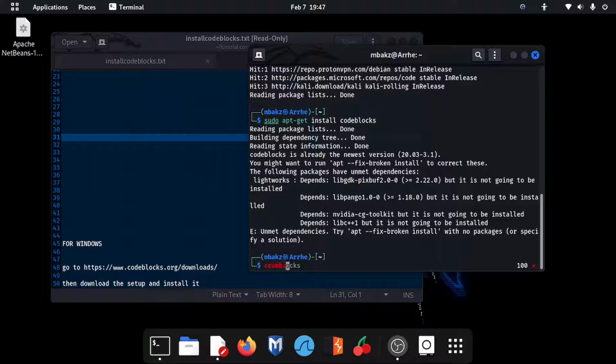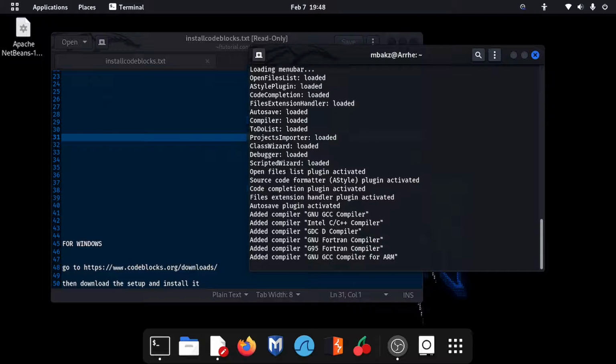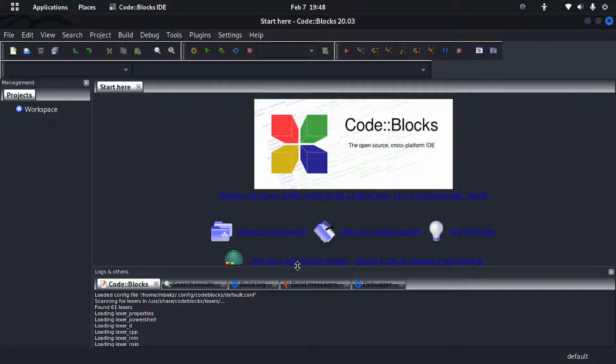In order to open it, you can type codeblocks in the terminal, or just go to your applications and open it. So there you go, you have your Code::Blocks software.